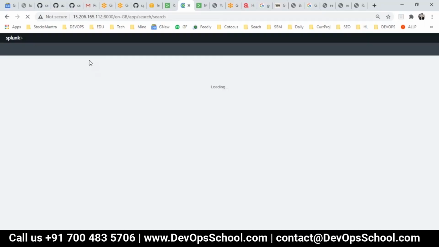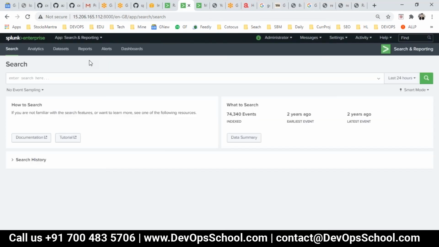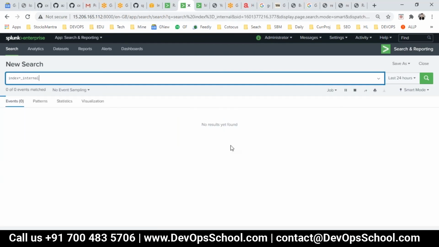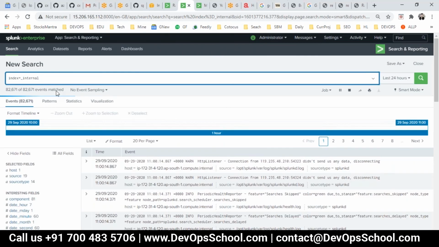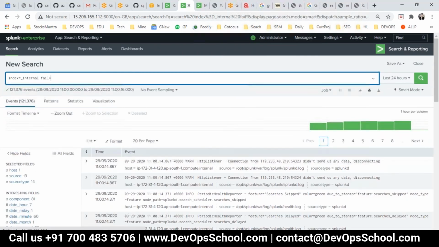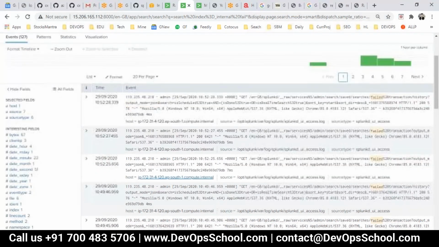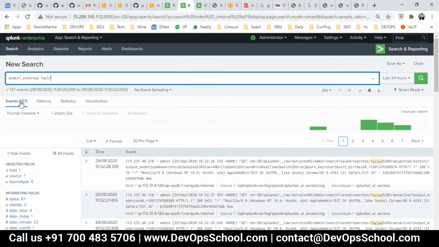Remember, Splunk also stores all the data in the internal index. So index is equal to internal, I think underscore internal, right? What was the name? I forgot actually. Was it internal or underscore internal? It's underscore internal. Yeah. And here fail star. Okay, so total 127 events I can see where it's failed or failing or something like that. One more time I'm trying here, and I want to show the exact event here.